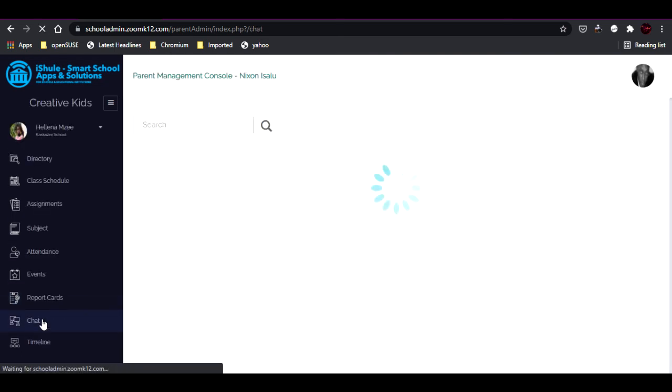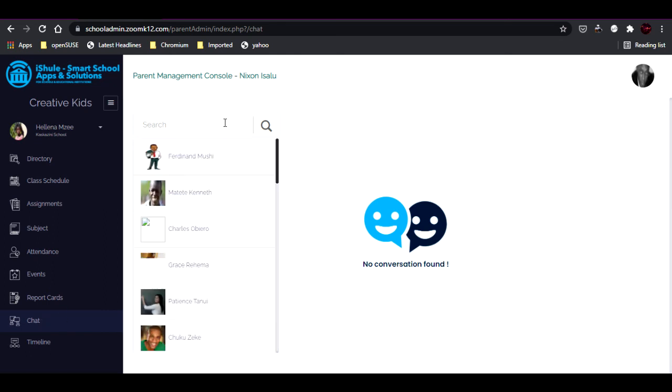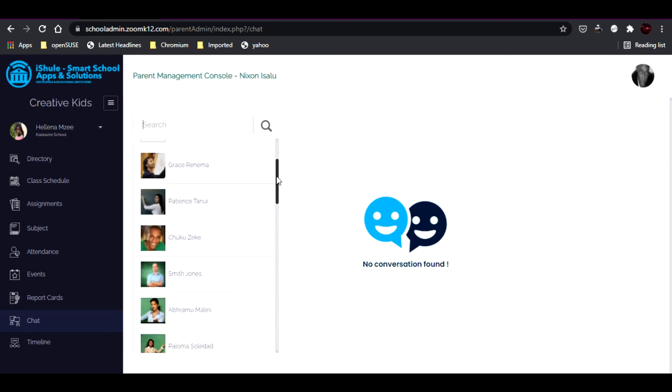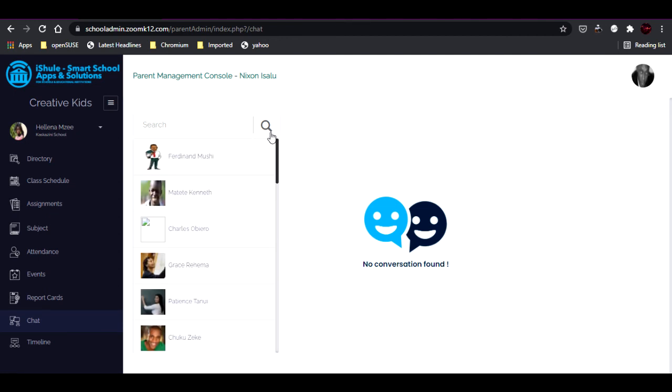The next feature is the chat feature. For the chat feature, now you can actually chat with your teacher. The good thing about the system is when you click on the search button, it shall only bring up the teachers who actually teach your students. For example, we can go for Patience.